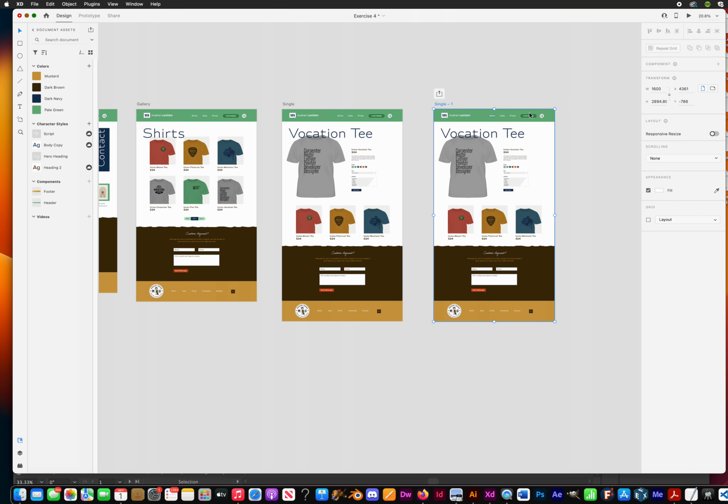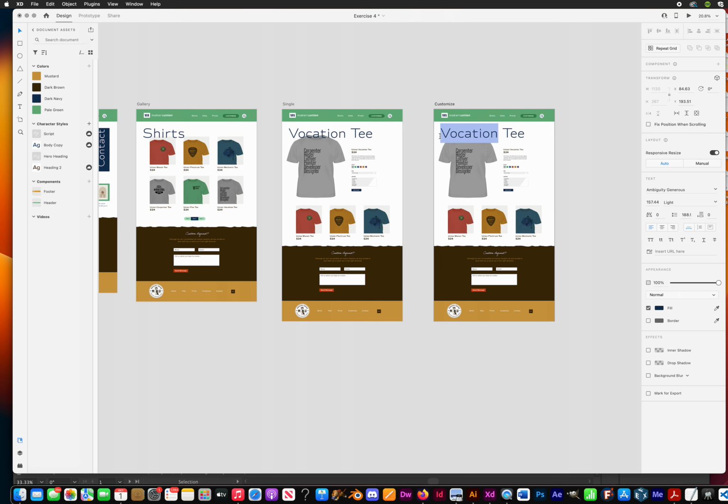You'll see why later on if you watch the interactive version of the shirt tutorial. For right now, I'm just going to label this, what am I going to call it? Let's call it customize. Yeah, that makes sense. And then I'm going to change the title on this one to say customize, just so I know when I'm on this page, because it looks very similar to the other t-shirt pages.